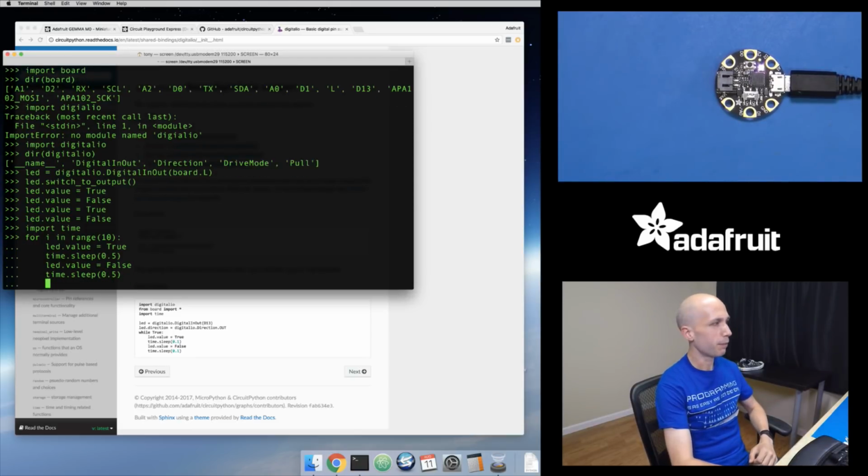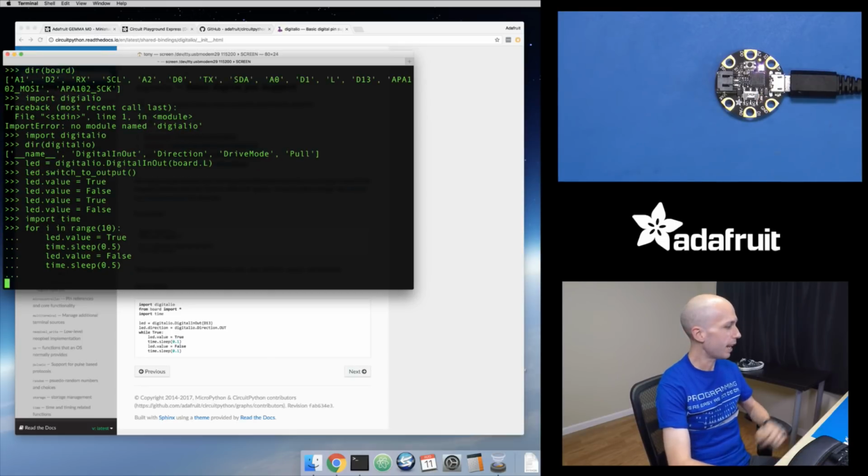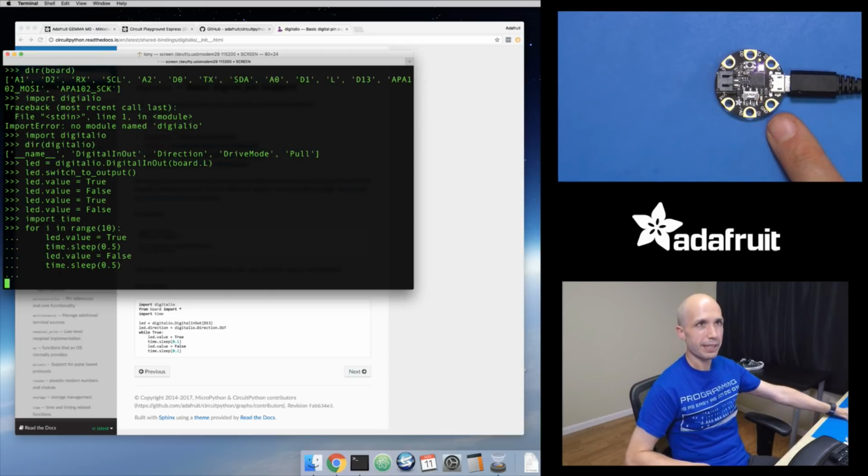After I do this, I need to de-indent, or tell Python that I'm done with everything inside this for loop, and I'll press enter. Now notice it's running, so it's actually blinking. It's on for half a second, off for half a second, on for half a second.